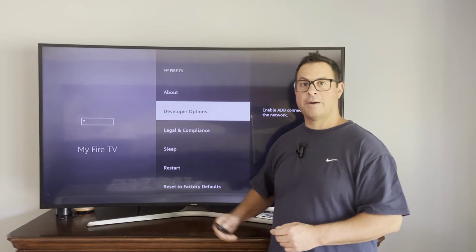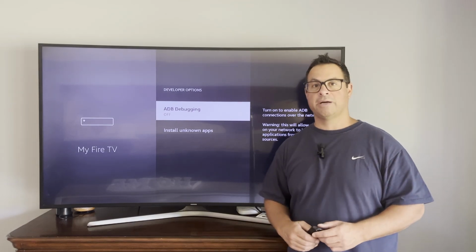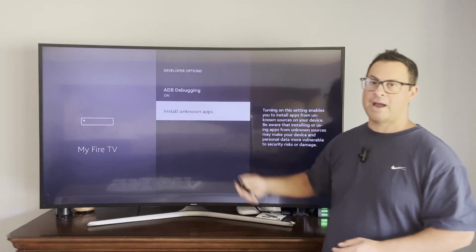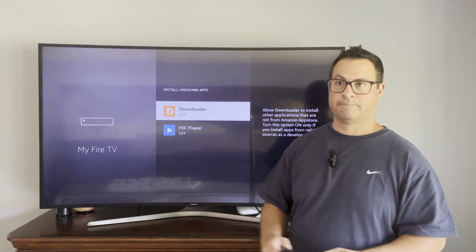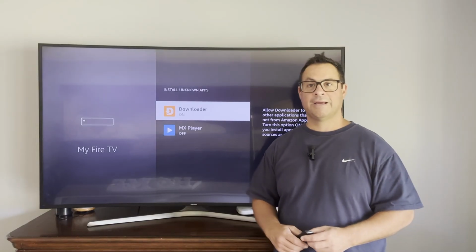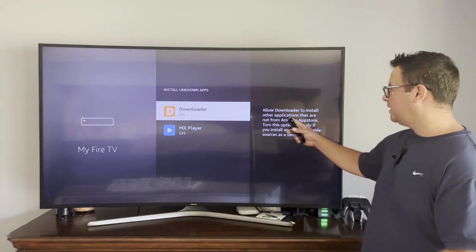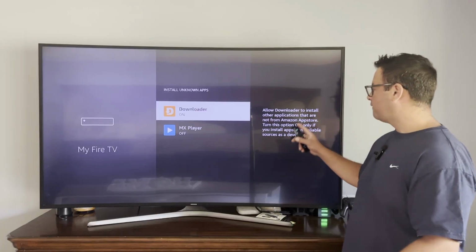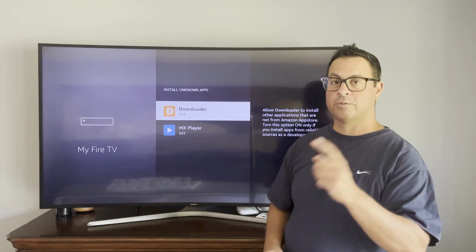Here, highlight developer options, use the center button on our remote, and here we have ADB debugging. We can turn that on, and then click down one, install unknown apps. Highlight and click on it, and here we have downloader listed. We can turn downloader on. This enables downloader to install applications that are not available in the Amazon App Store. So as it says here, allow downloader to install other applications that are not from the Amazon App Store. That's turned on. I'm going to turn it off because I'm going to show you another way this will work for us.